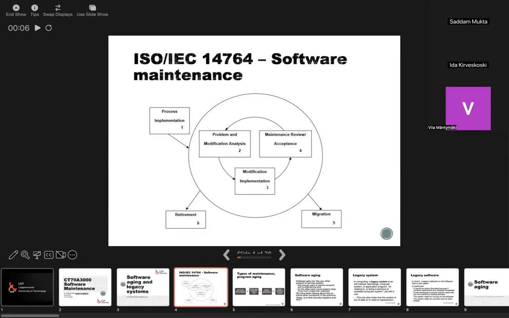In this cyclic model, we can see six different key processes. The first one is process implementation. This is at the beginning of the software maintenance process, where we do planning, set things up, and prepare for training or other maintenance work, checking whether our system is ready for functioning or not.